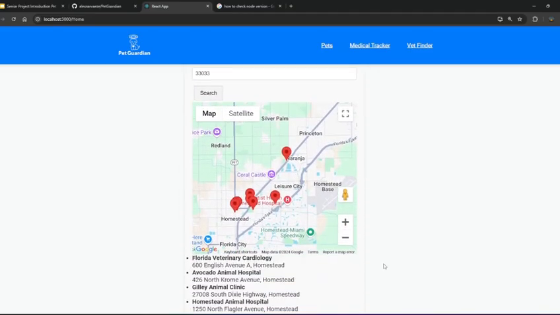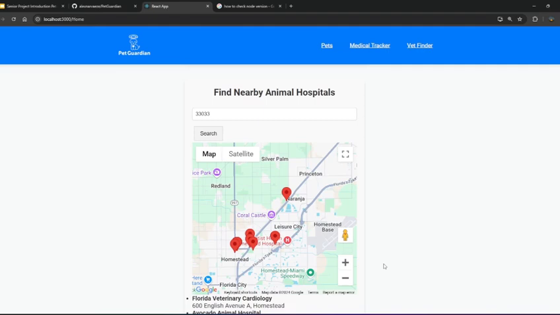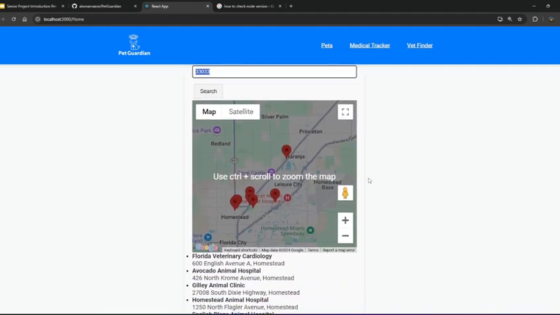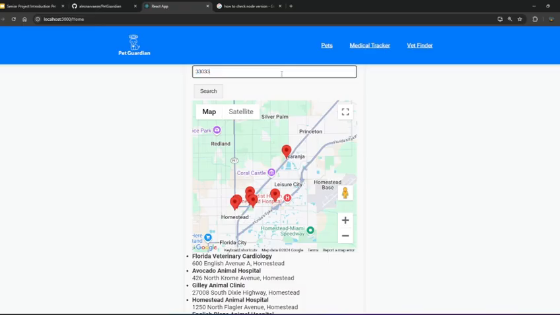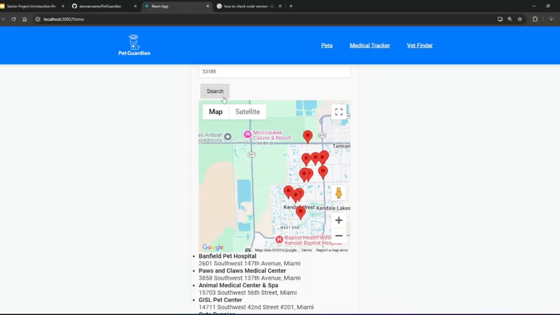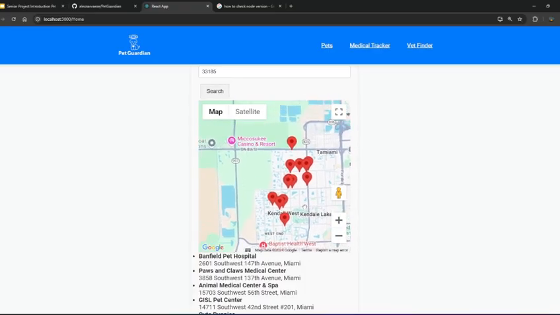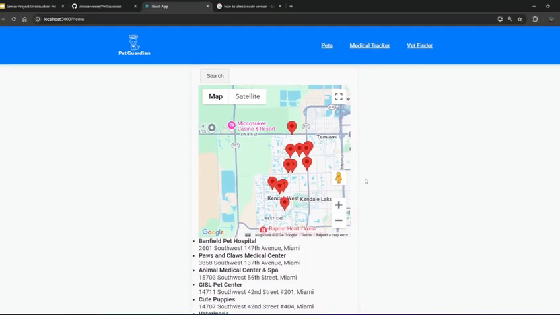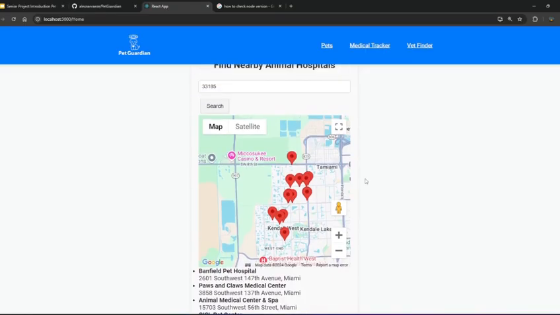our Google API that we use to take a zip code to find local vets in the area. So just for example, let me put in another zip code and we search and we find relevant vet locations in that area. This wouldn't work when other people are testing the code because you guys don't have the API key.